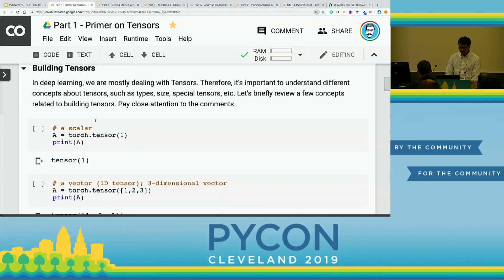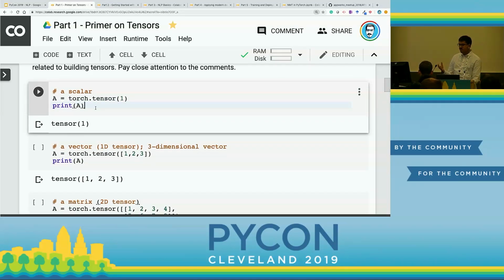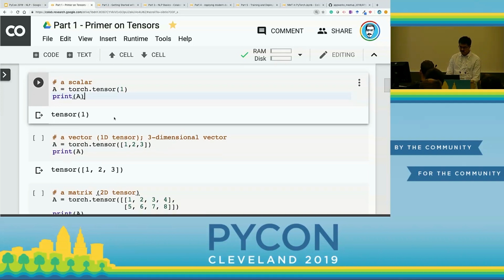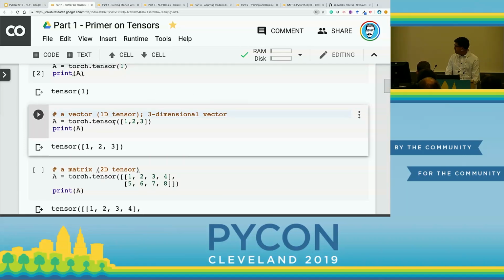So building tensors, right, constructing tensors. The first thing is how to build a scalar. That's kind of the most primitive way of defining a tensor. It's just building a scalar. It's basically like a number or maybe a letter or something like that. It's just one element. So we have one element there. We print it out, and that's it.